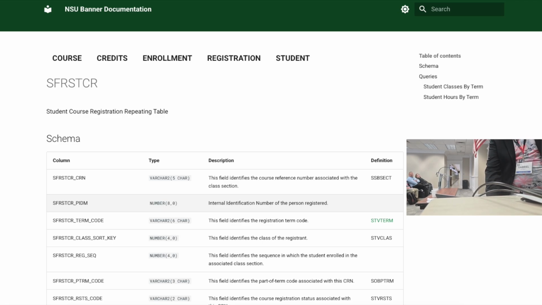We have column data, and then also a values field, where if it's a small enough definition table, you could just export all the values and put them there, and then you don't have to actually run a query to see what the values are in that definition table. You just look on the documentation.